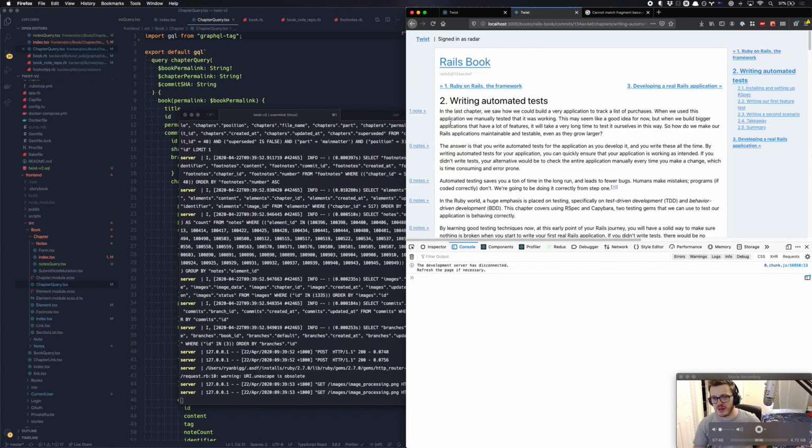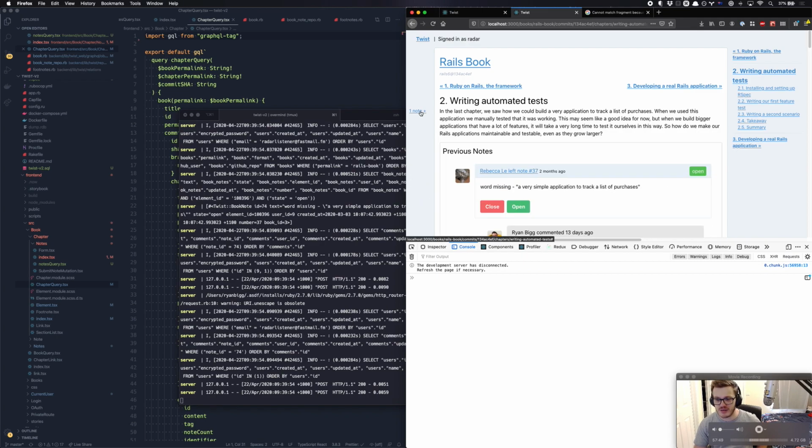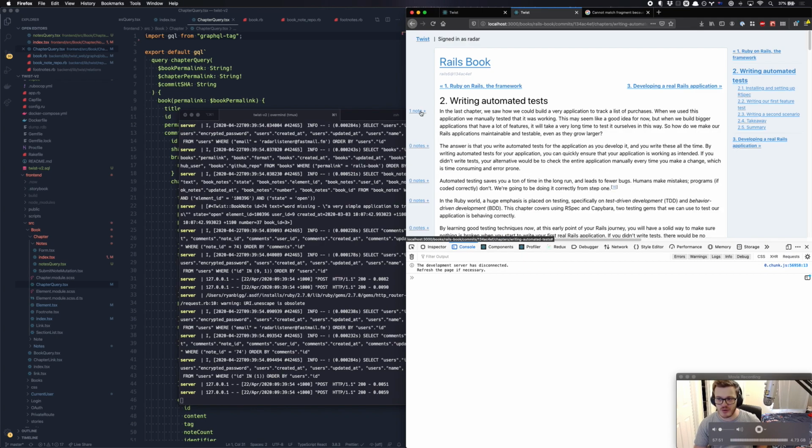Let's just jump back over here where we know we have some notes. So we can see that it's only coming up once as well. So that query, once we've loaded that data, it doesn't have to load it again, which is really, really helpful.